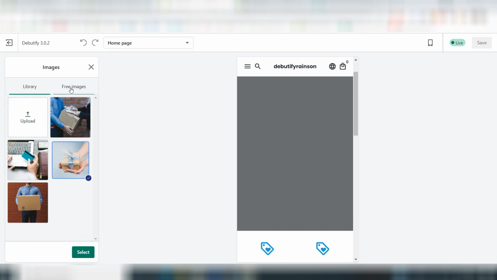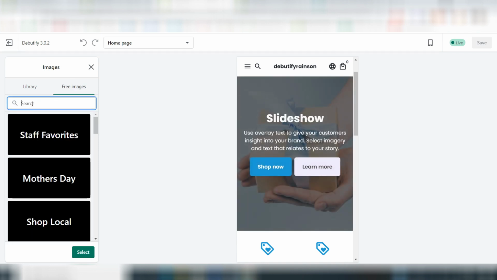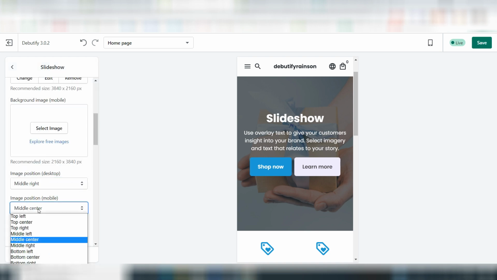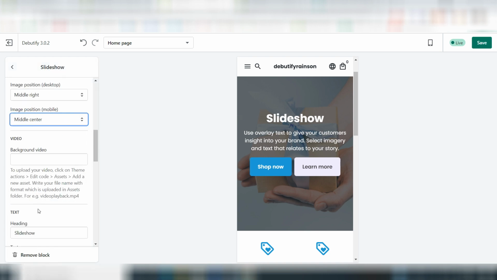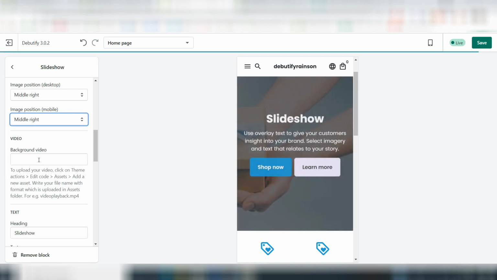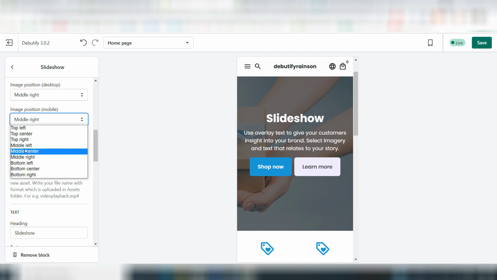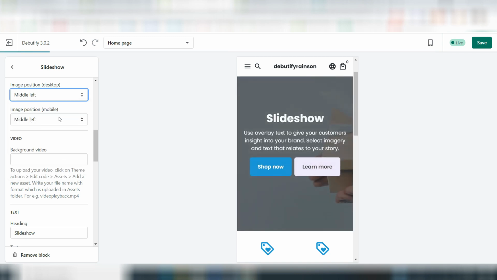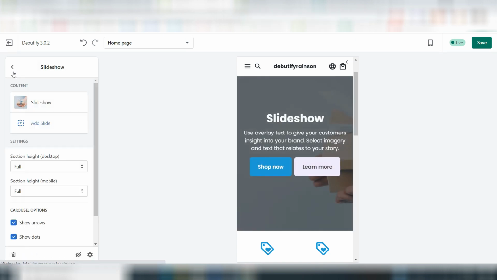By the way, you can browse through a lot of free images right here, whatever you want, or maybe you can upload an image you have, but let's just go with this GIF. I'm going to click on select, and the image position, center, mobile. I'm going to go middle right. Oh, sorry, middle left. Okay, I want to go middle left. Okay, that way. So the image is gone.